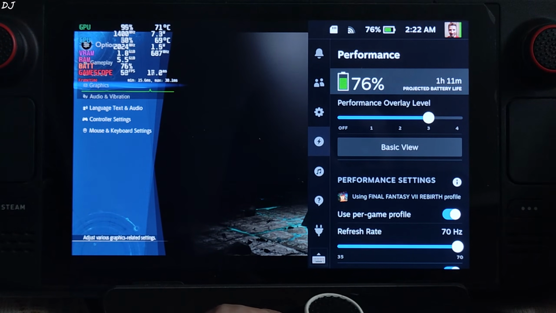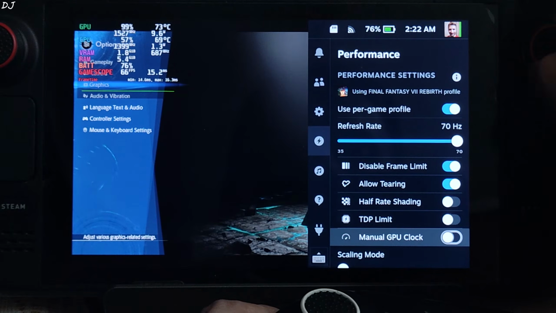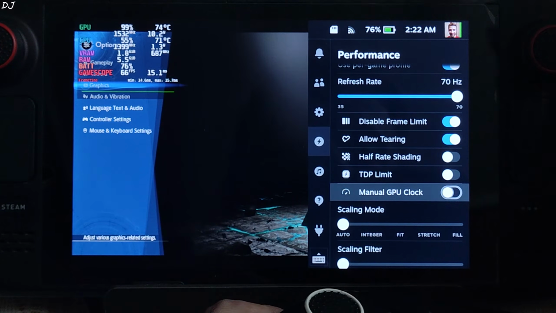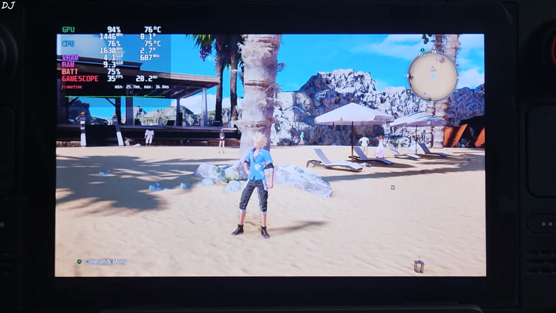I have disabled SteamOS VSync by enabling the disable frame limit and allow tearing setting. Manual GPU clock speed setting disabled for the time being. Overlay level set to 3. Jump into the game. Here we are in.